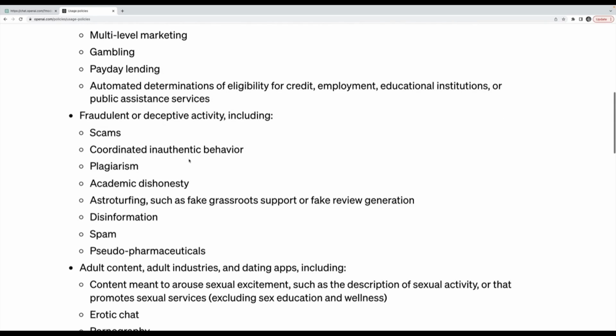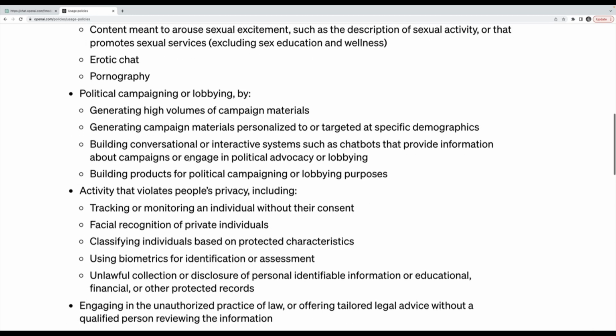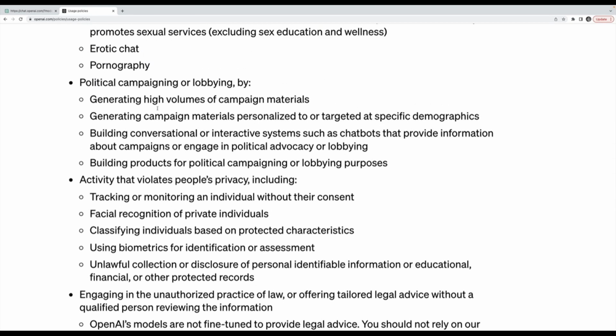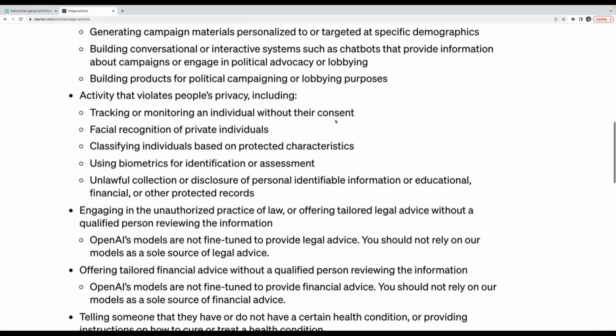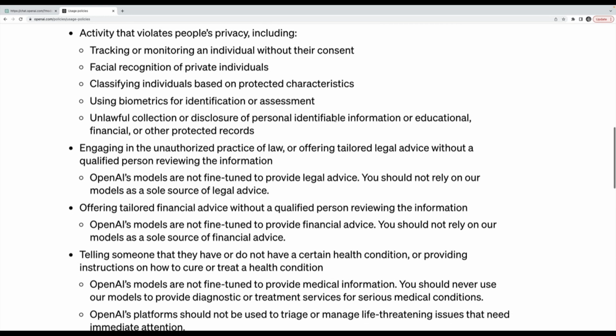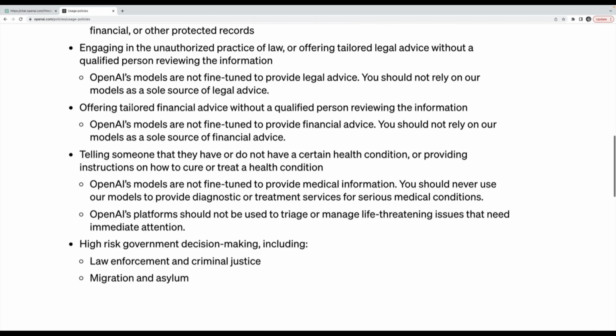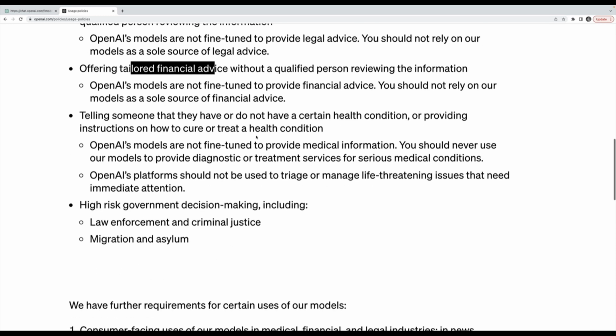So I'm not going to go through all of these, as I mentioned, but there's a whole list of things that it will not respond to, including things around politics. It will respond to general political things, but it won't generate campaign materials that slander another candidate, for example. Or anything giving you financial advice, or anything telling someone whether they have a certain medical condition or not.